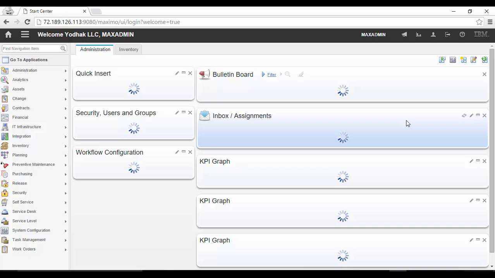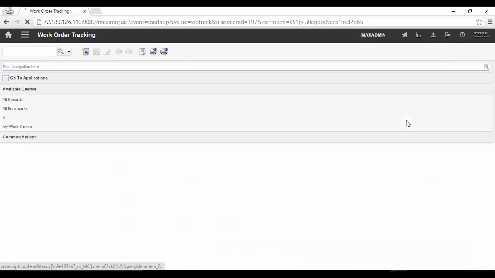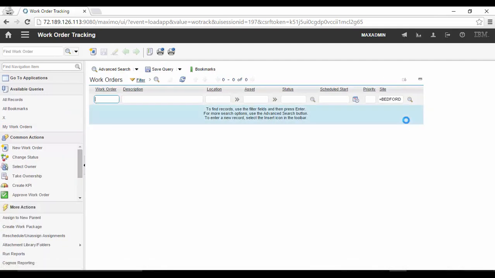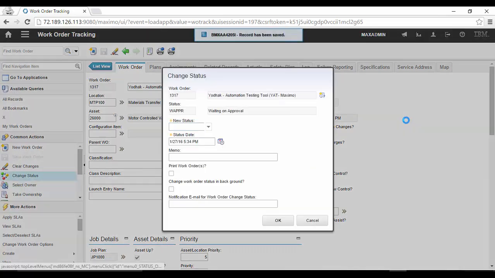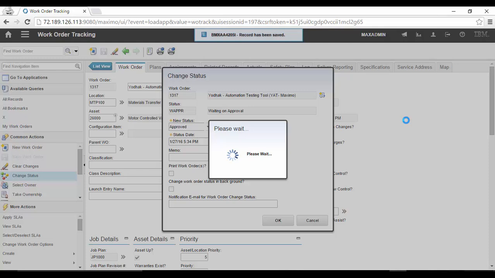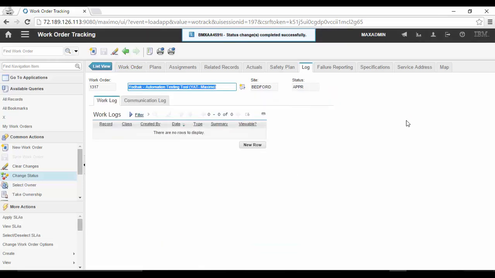The application waits for it to load completely, and then it continues to go ahead with the process. As you have seen, it went to the Go To and it went to the work order application. It creates a new work order. See the values that have been populated. The record has been saved. Now this is test case 2, where it goes to the approval. The status has been changed successfully.